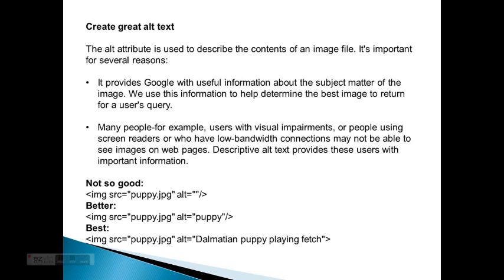Create great alt text. The alt attribute is used to describe the contents of an image file. It's important for several reasons. It provides Google with useful information about the subject matter of the image. We use this information to help determine the best image to return for a user's query. Many people, for example, users with visual impairments or people using screen readers or who have low bandwidth connections may not be able to see images on web pages. Descriptive alt text provides these users with important information.